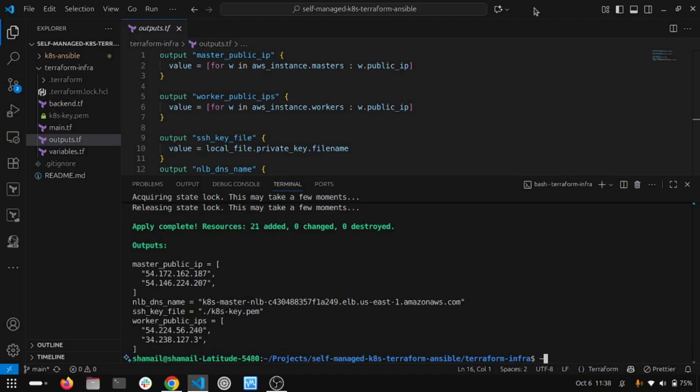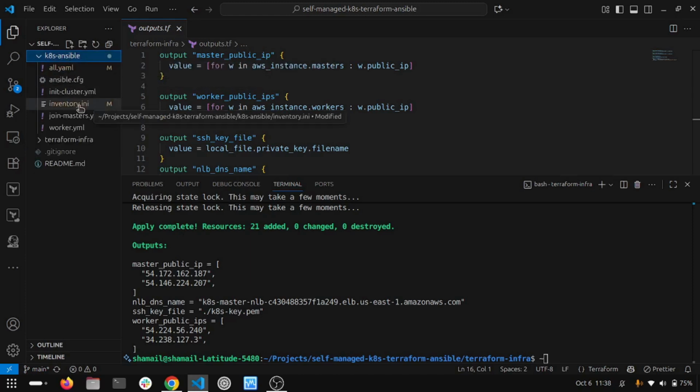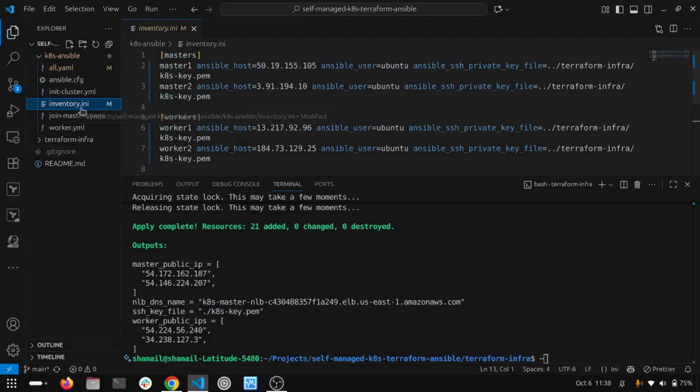Okay, so we have the infrastructure ready now. These are the IPs of the master nodes, these are the IPs of the worker nodes, and this is the network load balancer DNS. So now let's move to the Ansible part and configure these servers. Whenever we want to manage any server using Ansible, we have to specify them in the inventory.ini file. So here is the inventory.ini file. All you have to do is copy these IP addresses.